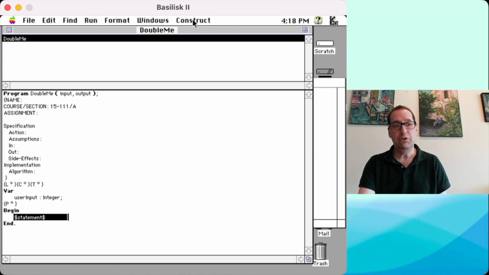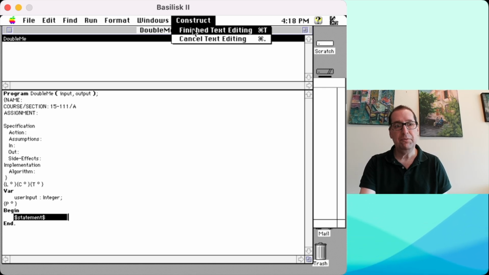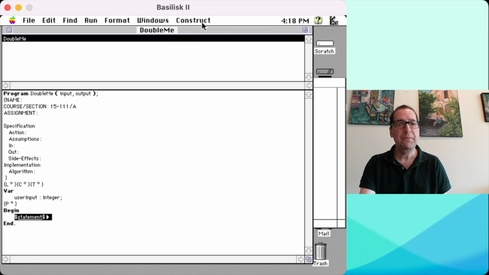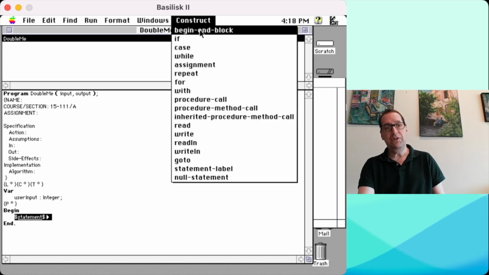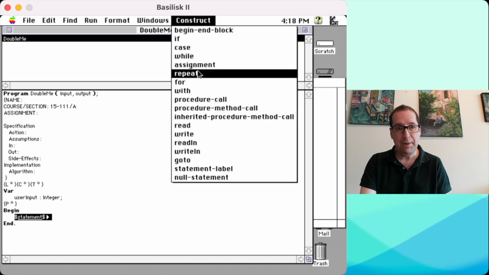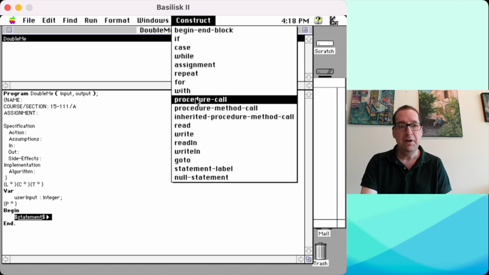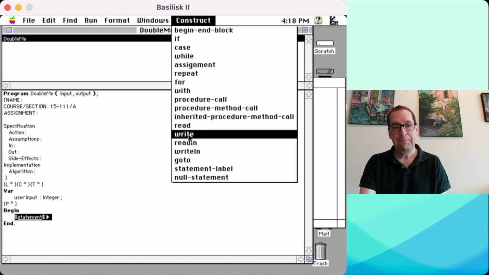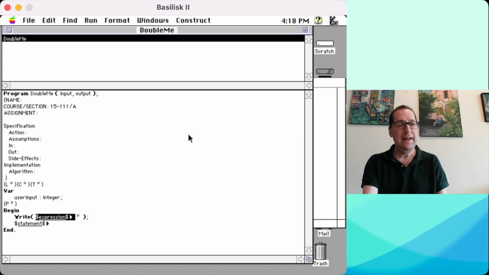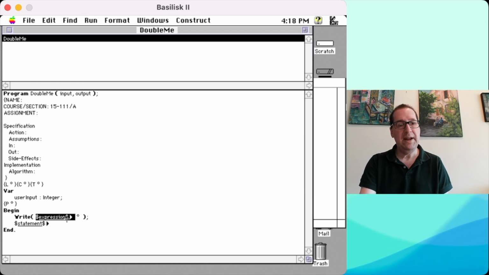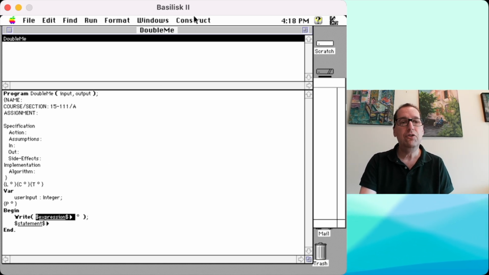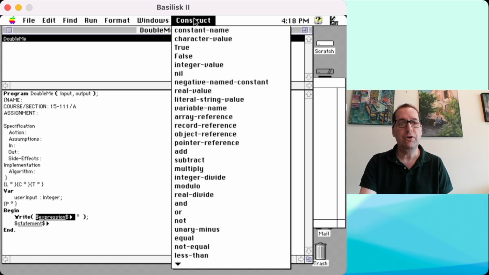Instead, I'm going to go to this construct menu here and say cancel my text editing. You can see we have a whole bunch of options here: assignment, repeat, procedure calls. For right now, I just want to write a message, so we're going to say write. Now it's given me write with a placeholder for expression, and expression is highlighted. So what happens if I choose construct here?